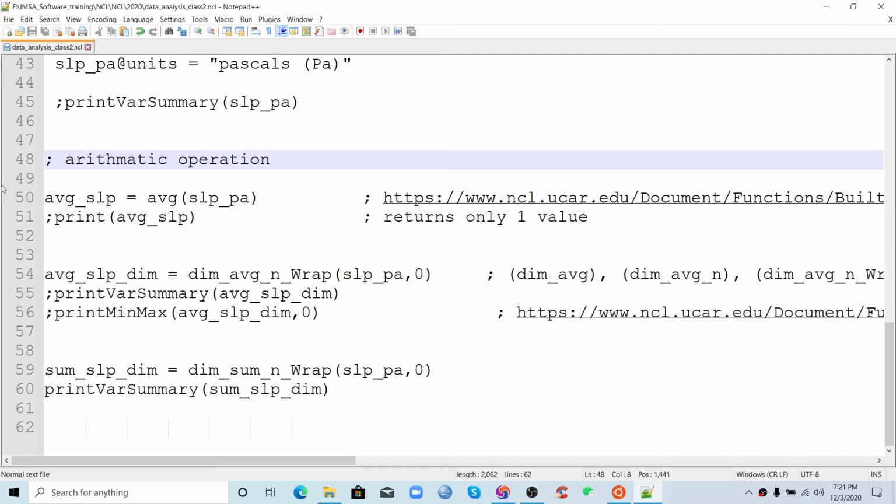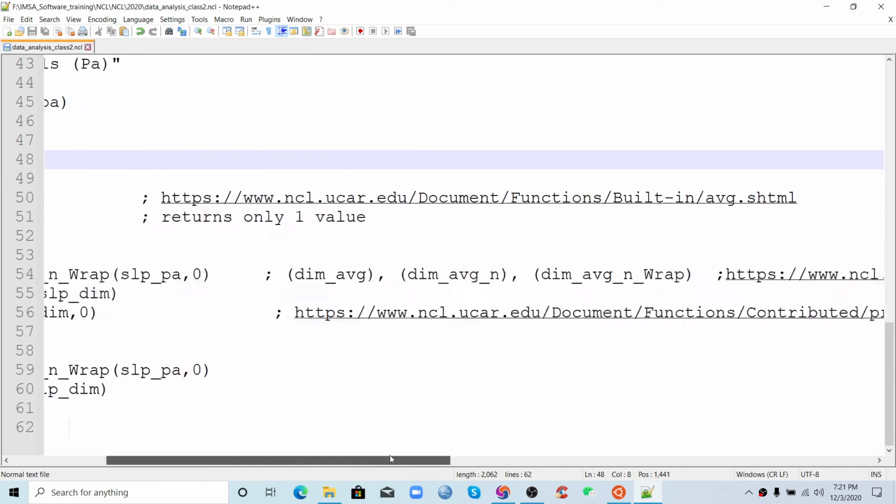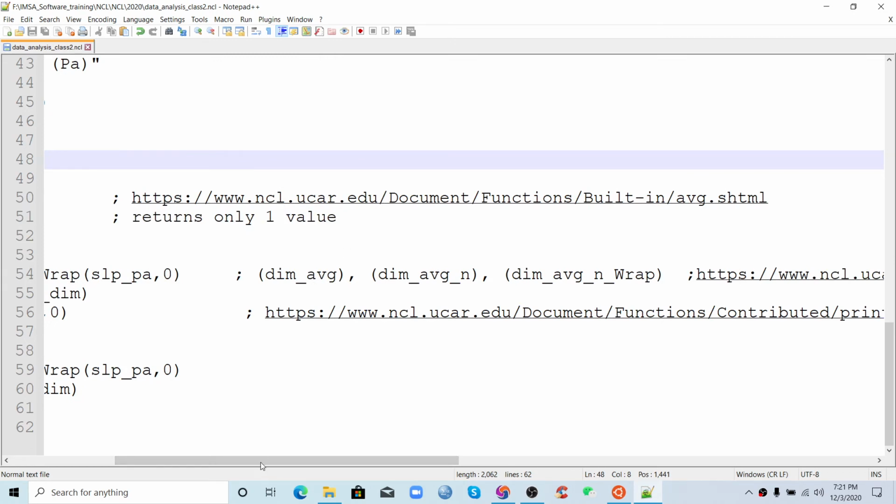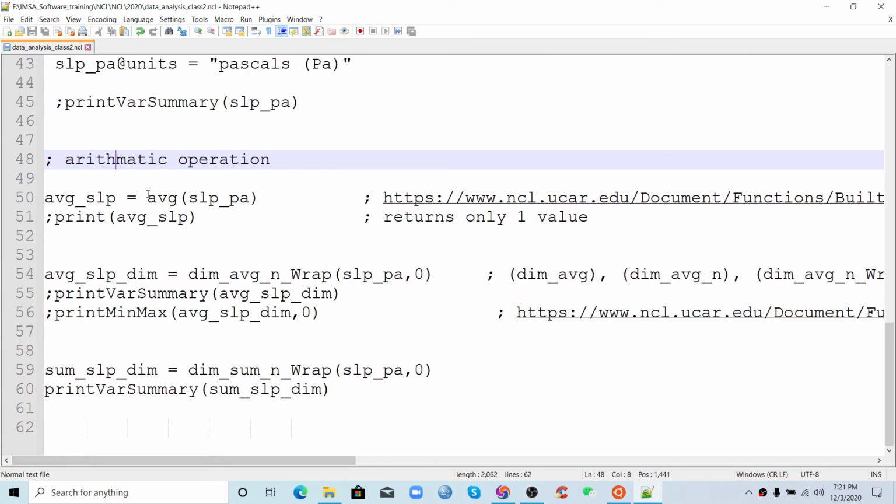That's why for arithmetic operations, NCL has many functions. Let me explain. It has only the average. You see, it has only average. It will give you only a single point. That means the time, the number, everything will be 1. If you just want 1 point, then you just average. A, B, Z, Kramer, Quay.